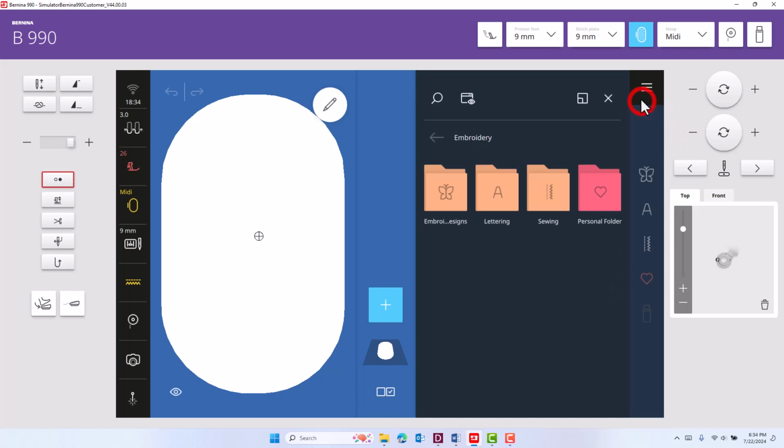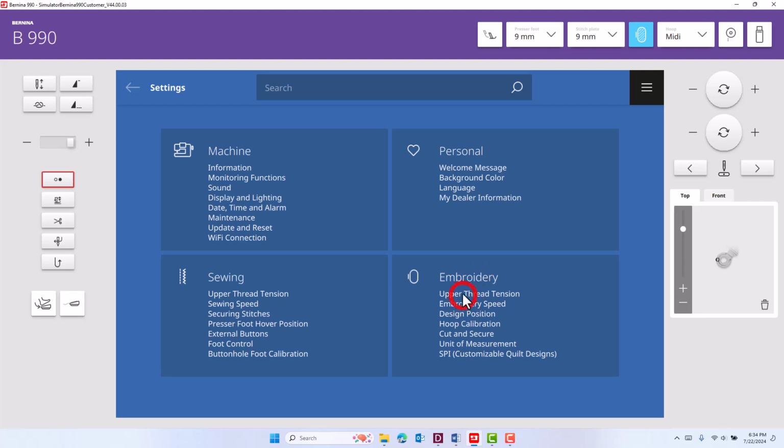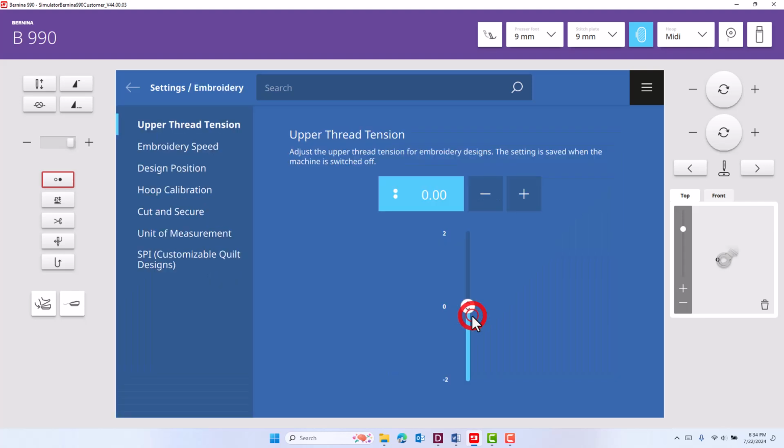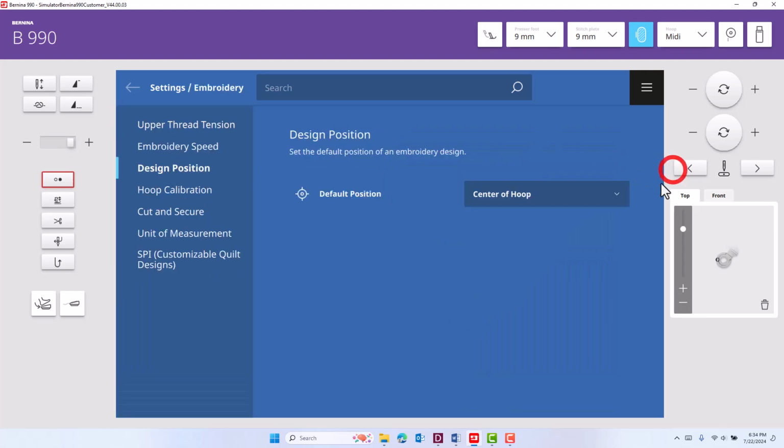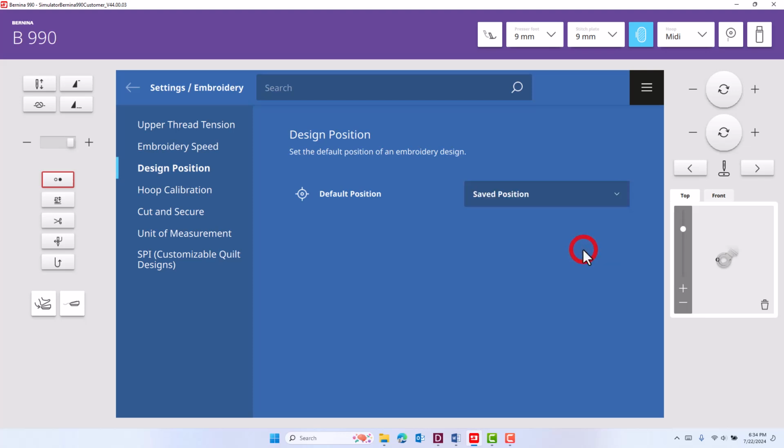The setting is found in Settings, Embroidery, Design Position. Change from the center of the hoop to the saved position. When the design is sent to the machine, then the start needle position is used to locate the design in relationship to the hoop center.